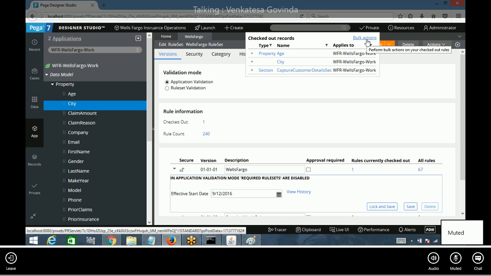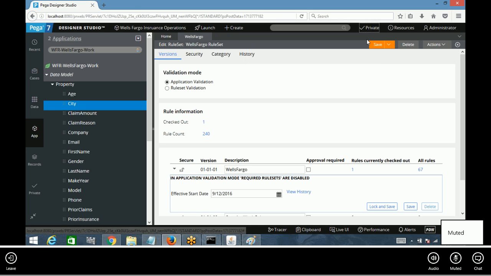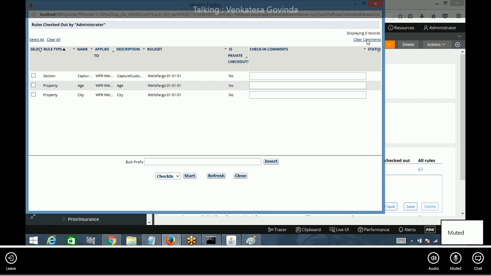Okay, so here when you choose bulk actions, click on bulk actions. I'm going to click on this now. Look at here, everyone. Once you click on bulk actions, it will show all the rules which are checked out. You need to check in all the rules.